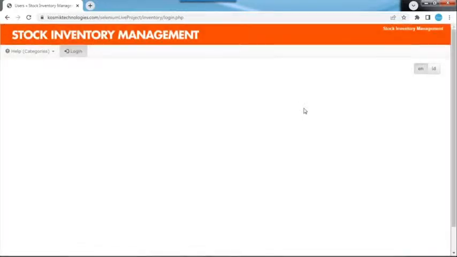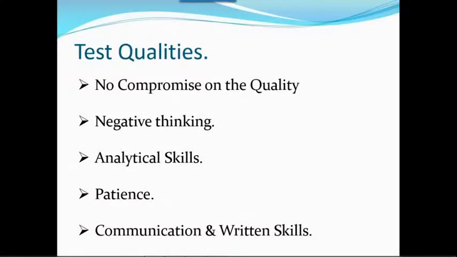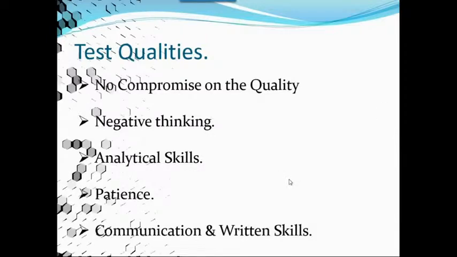While you are doing the testing, you need to check. No one will tell you to do the positive testing, do the negative testing. No one will tell you, okay. As a tester, you need to test both things, like positive testing and negative testing.